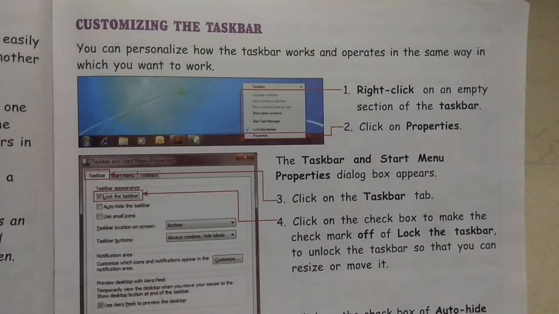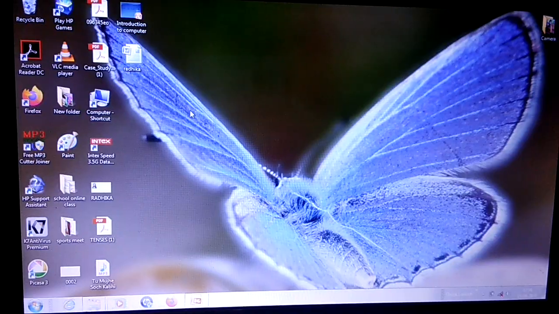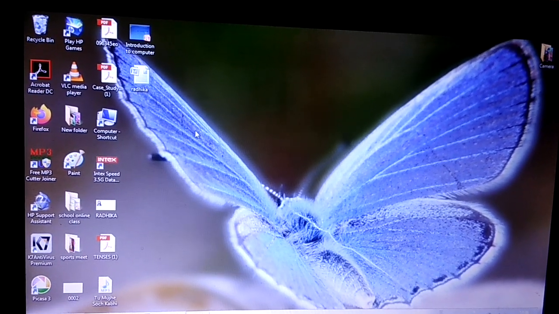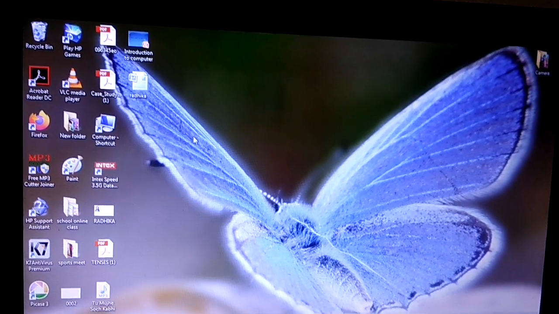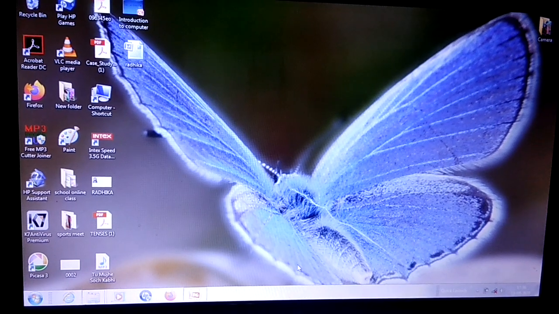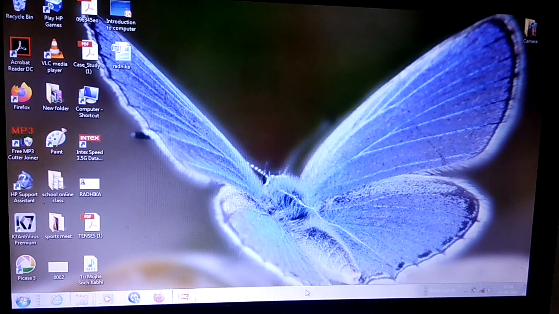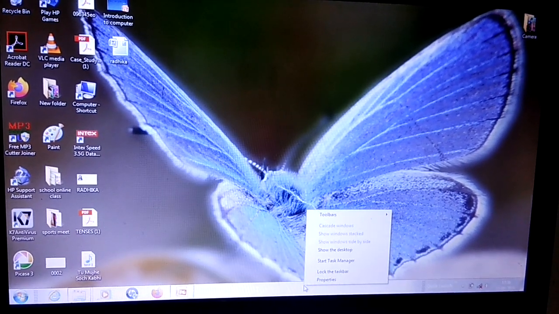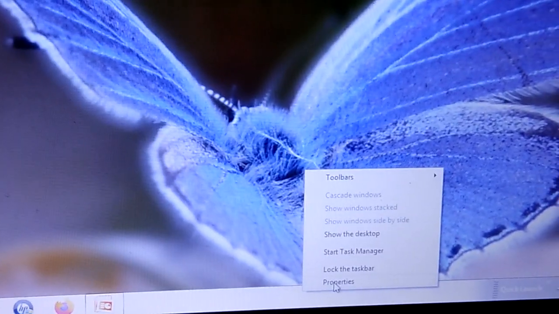Now the next topic on page number 19 is customizing the taskbar. Customizing the taskbar means that we can personalize how the taskbar works and operates in the same way in which we want to work. So for that, right click on an empty section of the taskbar. Right click means press the right mouse button. After that, click on properties, the last option. Here the last option is properties, click on it.